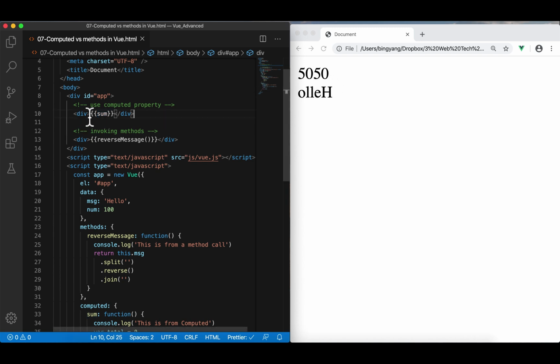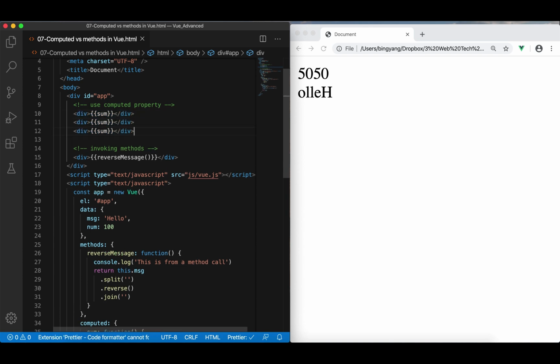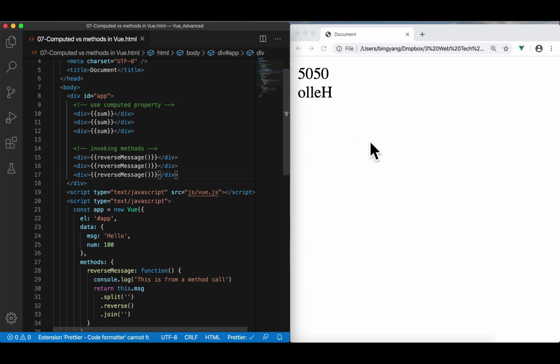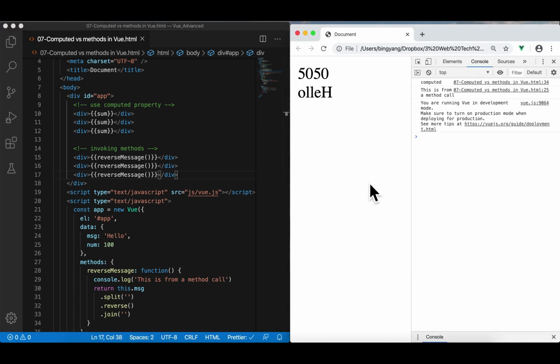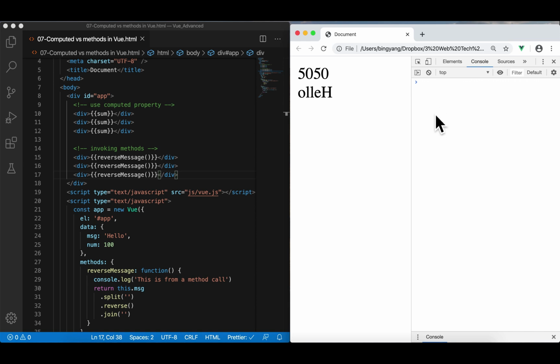The interesting thing happens if we call this property multiple times. So we're going to call the property 3 times. And the same thing here, we're going to call this reverse method 3 times. And I'm going to open F12, and you can see the console. Because every time we call reverse message, we're going to print this is from a method call. In this case, we're going to print the reverse string 3 times. And in the console, we're going to see this is from a method call 3 times. So no surprise, because every time we call it, we log it once.